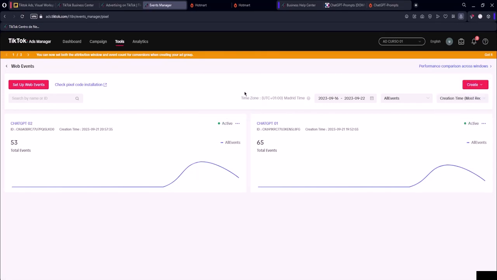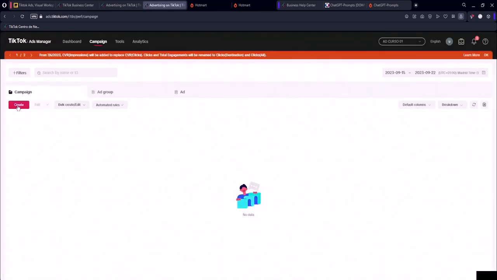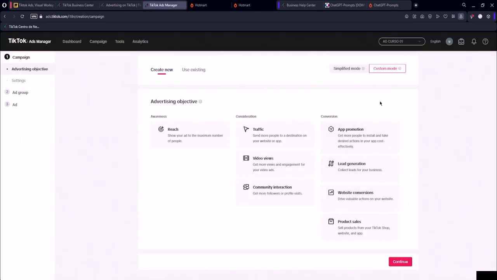So I will simulate here the creation of a new campaign by clicking on Campaign. We will enter this page and I will click the Create button to create a campaign from scratch. I won't create the entire campaign, but I will show you how far you can add your pixel. So in the campaign, you will define what your goal is. For some objectives, you can't add a tracking pixel, but for others, you can.